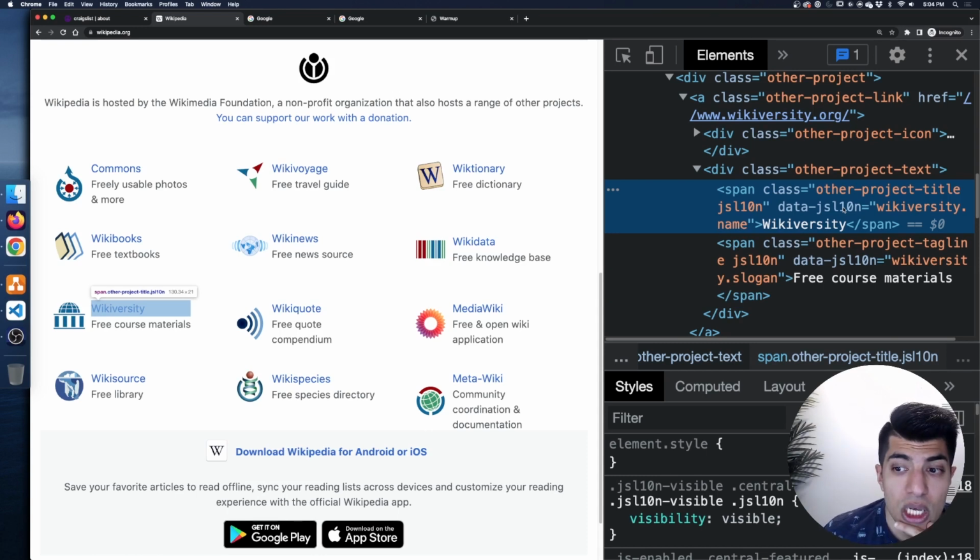All right, so there's a class. The class is other-project-title jsl10n. Okay, I'm not really sure what that means, but that seems promising, right? Maybe this will appear in other places. We'll need to actually take a look. Then there's data-jsl10n equals wikiversity.name. Okay, that actually looks kind of custom as well and quite promising. Maybe we can actually use that.